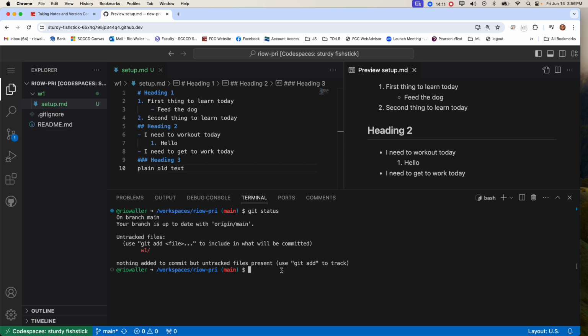I recommend students learn the command line because it is important to understand. Over time, the more tech training you get, the more it's good to have your command line experience. Okay, so in this case it's saying we have some untracked files.